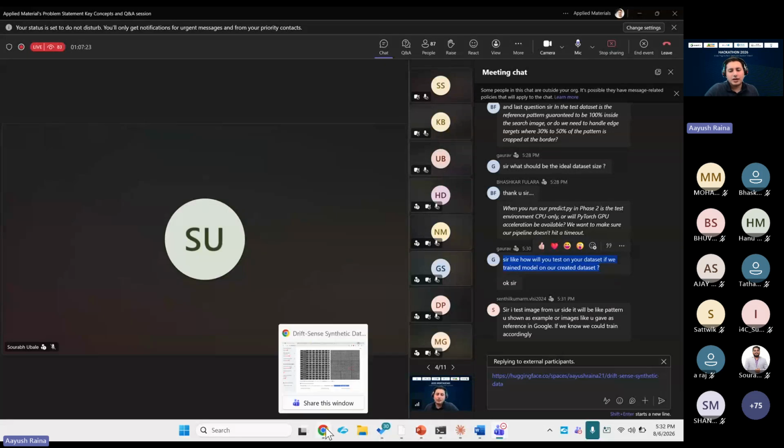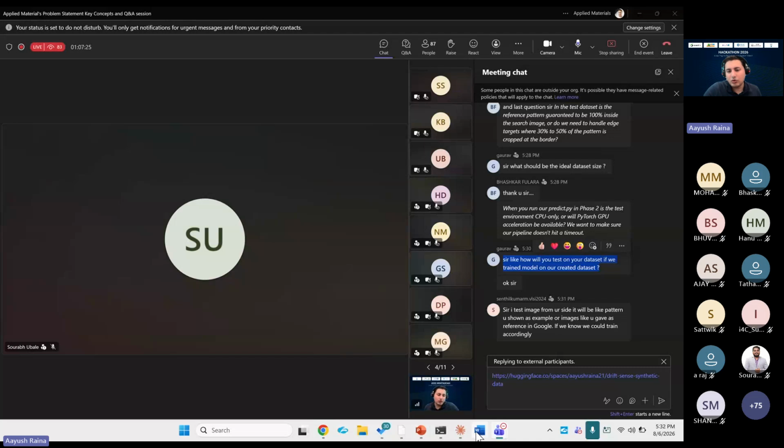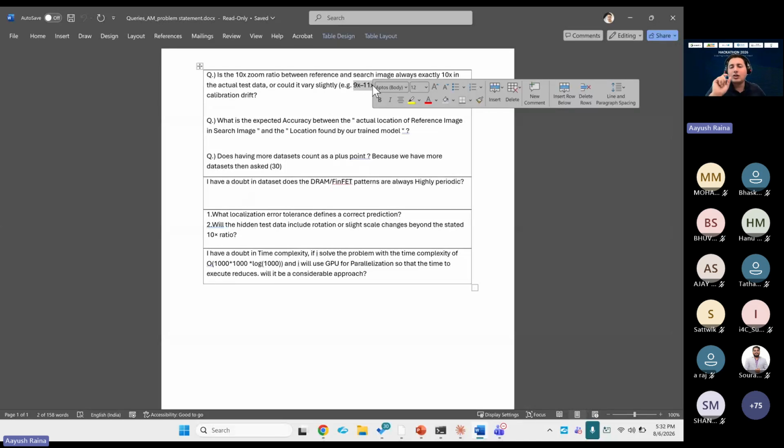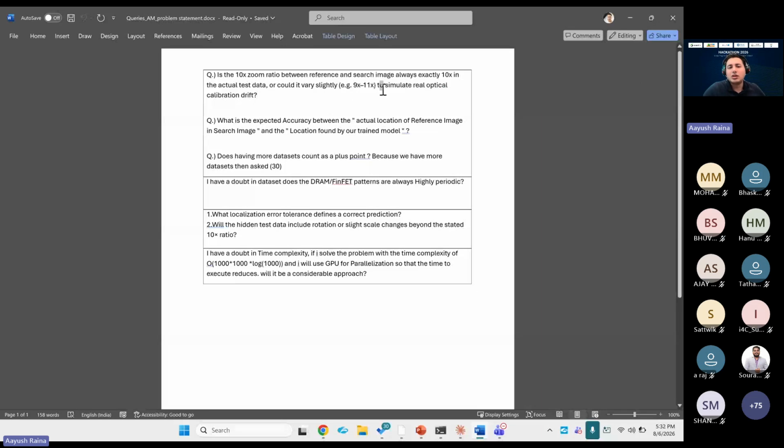What else did I have in mind? Yes, I wanted to cover some questions which were given to me. In the 10x zoom ratio between reference and image, it was always 10x in the actual data. Could it be slightly 9 to 11? Yes, very relevant. As we said, you can have a scaling or a distortion which can slightly vary to simulate the real, not optical in this case, SEM, but it's not a drift, it is more on scaling. A polygon is scaled up or down.